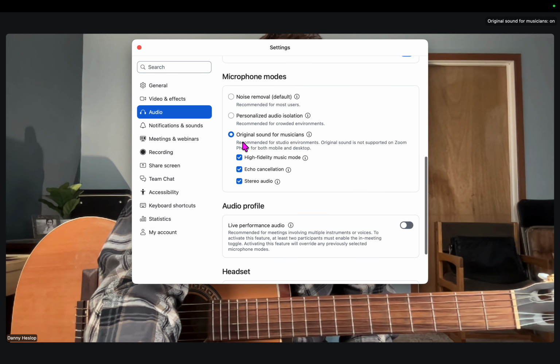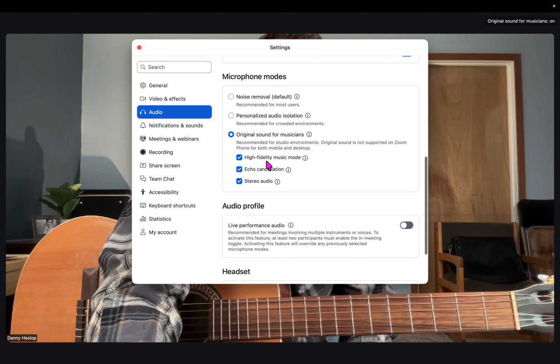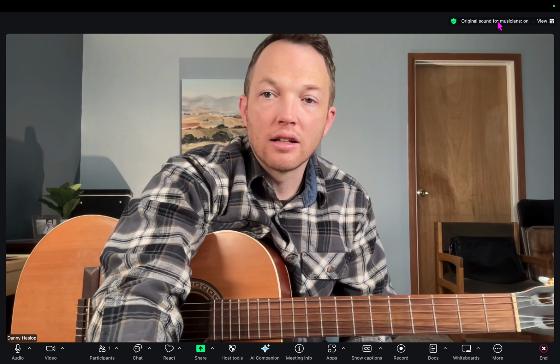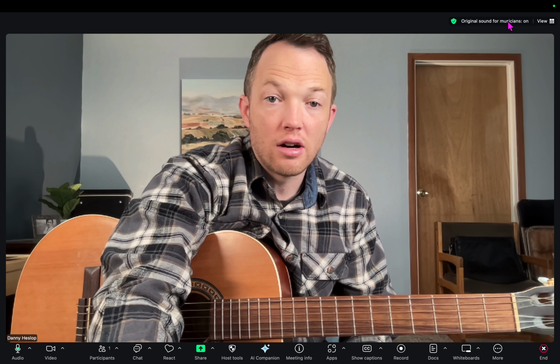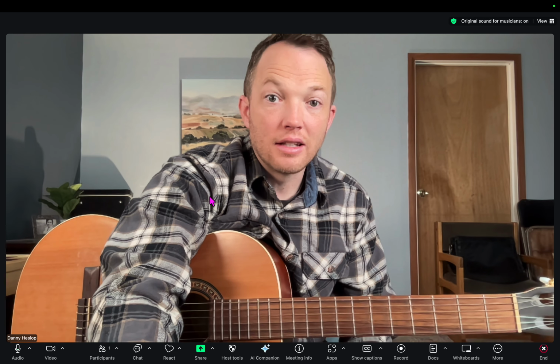It might look different than this. So you need to click the original sound for musicians. This needs to be on. You need to check all three of these boxes: high fidelity music mode, echo cancellation, and then stereo audio, okay? So after that, I need you to come over here in the top right corner and click original sound for musicians, turn that on, okay? So go ahead and turn that on, and that way I can hear you.